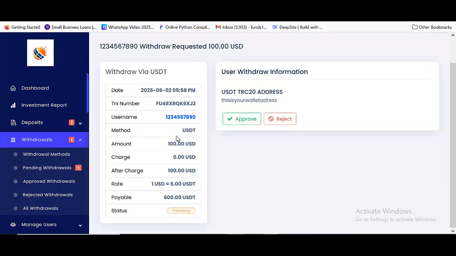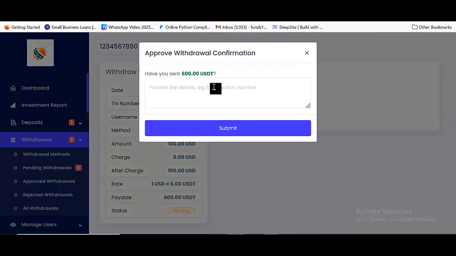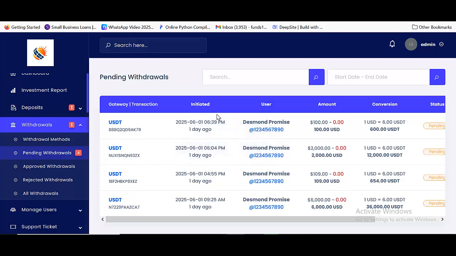You can choose to approve this withdrawal. You can put a note to say transaction approved. You can submit. Give it time to load. Perfect. You can see withdrawal approved successfully. So that is just that on how this particular session works.